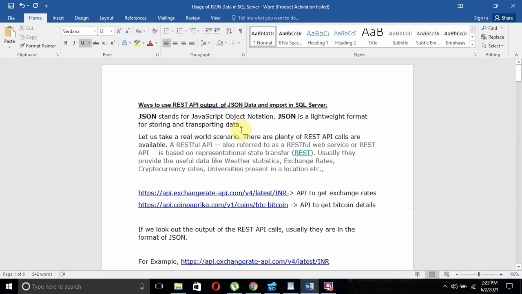Nowadays, we are using all kinds of databases, like RDBMS, that is Relational Database Management System, and NoSQL databases like MongoDB and many more. So in order to have the data common between the databases, to store as well as to transport, JSON plays a major role between all the databases. Let us take some real world scenarios and see that.